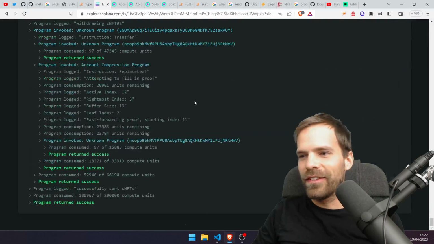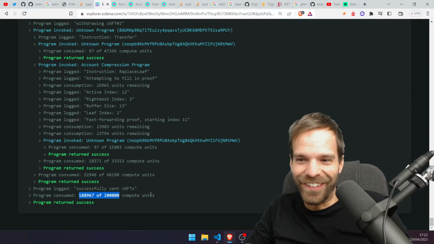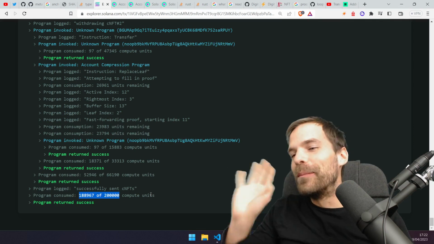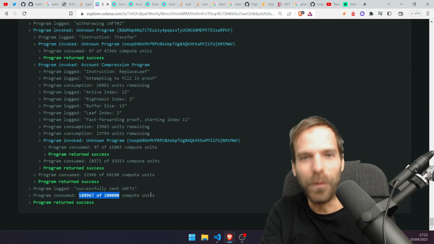Nice! And so they were both sent. And again, we're getting close to our compute limit, but it still worked. That is how you send compressed NFTs with the program.